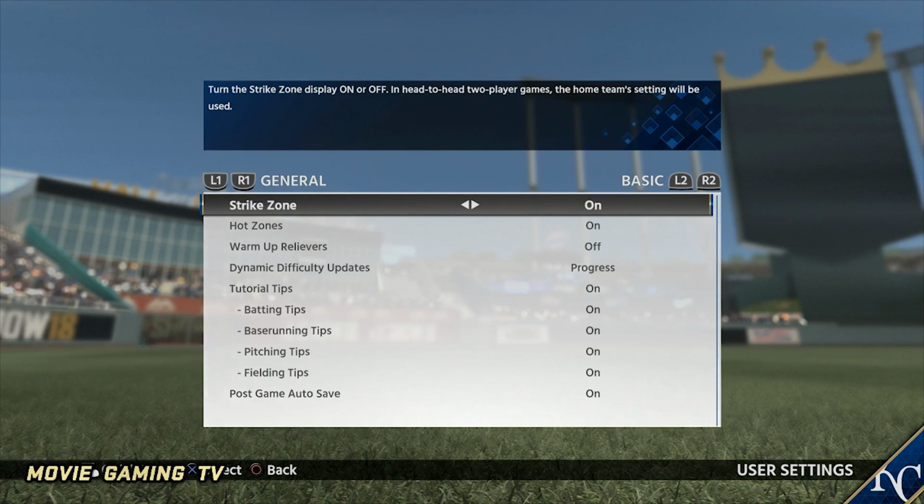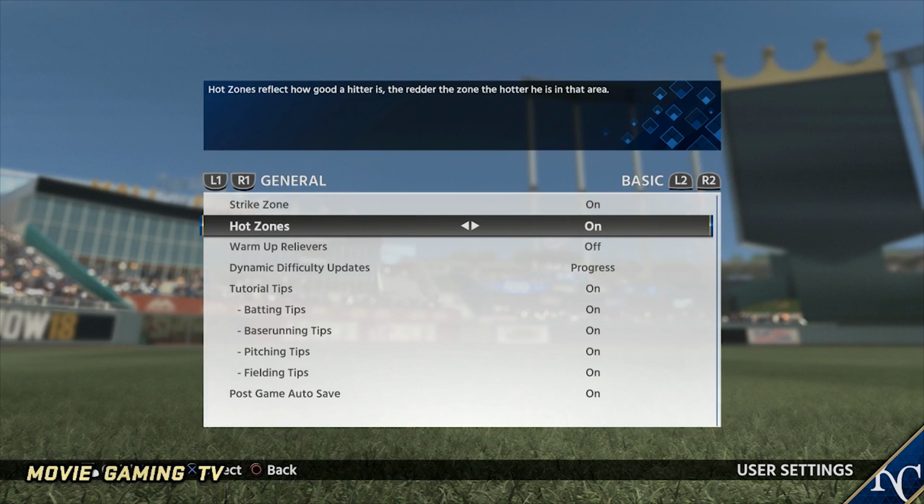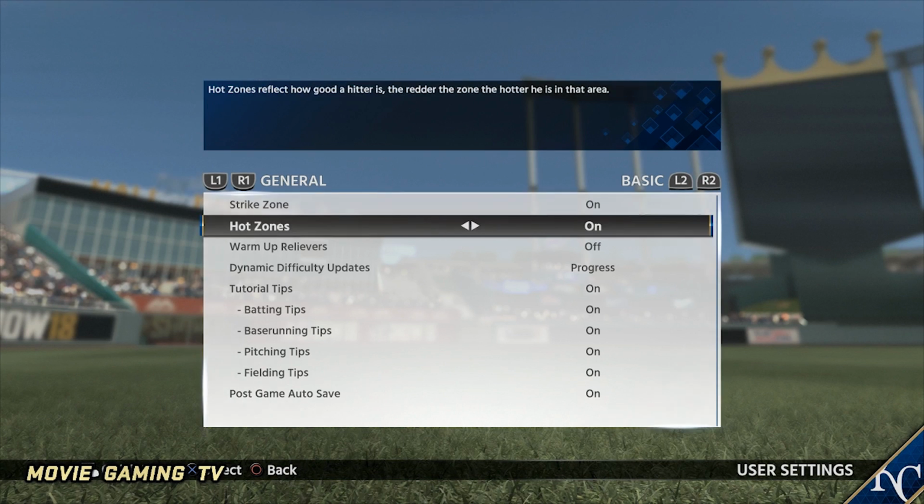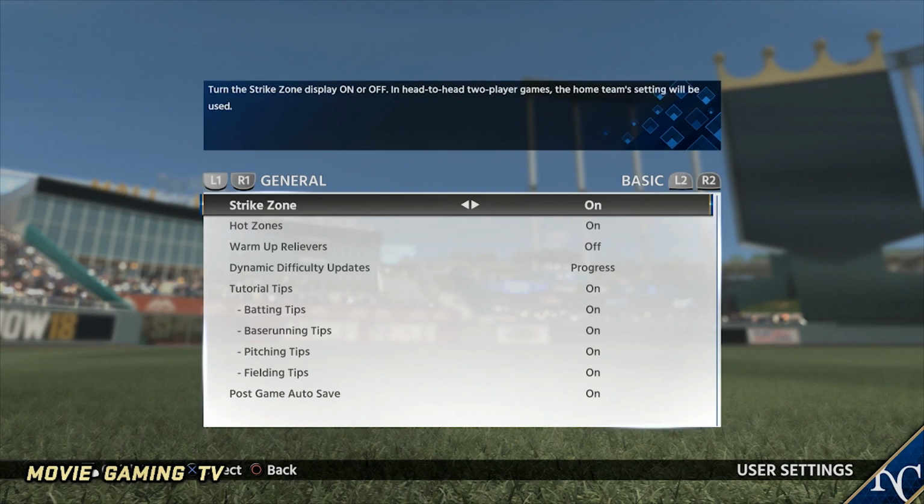Strike zone I leave on. Hot zones I leave on. That's kind of like the black outline that has the strike zone. And the hot zones, I think you get a very small plus or minus if the pitch is in the hot zones. You want to know what those are.